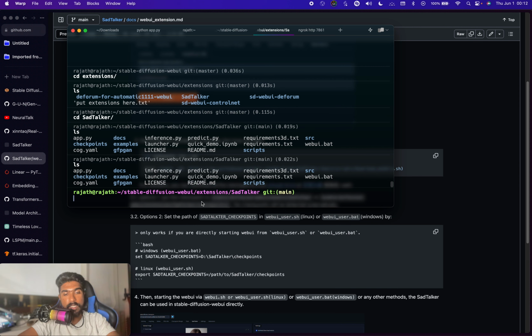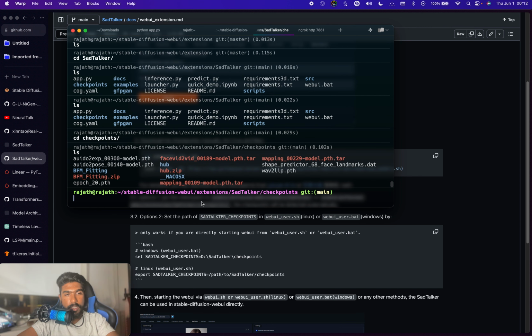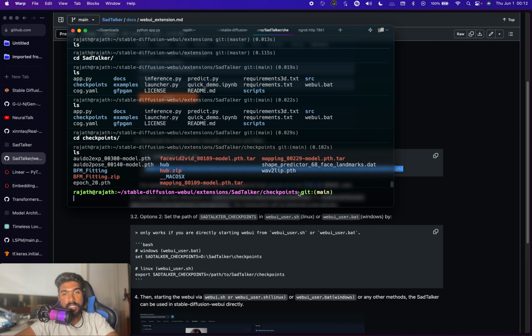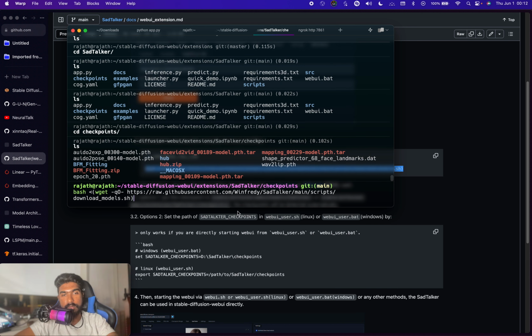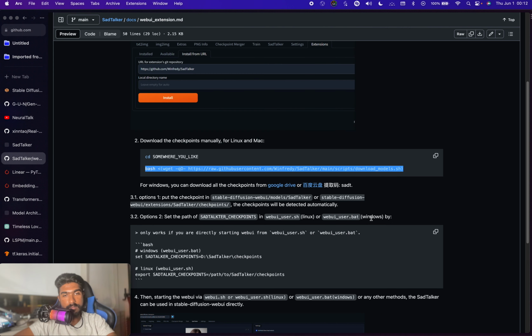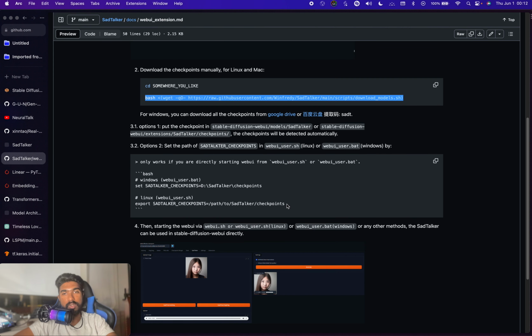Once you've created that, get inside that checkpoints folder. Now what you should do is copy this bash command and paste that inside of the checkpoints directory. So just to reiterate, get inside Stable Diffusion WebUI, extension, SadTalker, and checkpoints directory, and then paste that here and click enter. It'll take a while to download all the checkpoints and all the models. Once that is done, you are pretty much good to go.